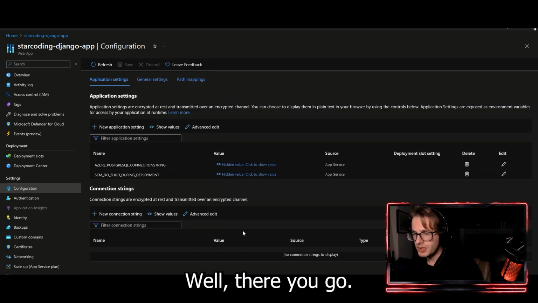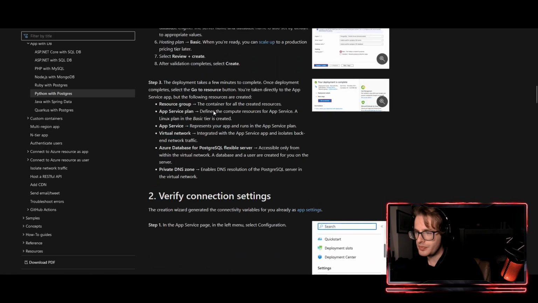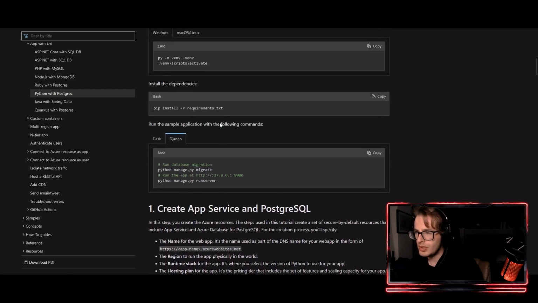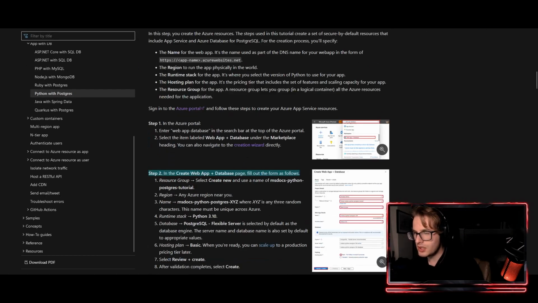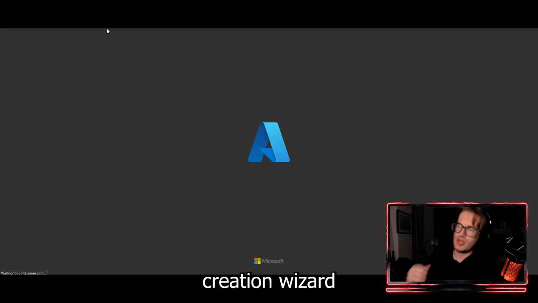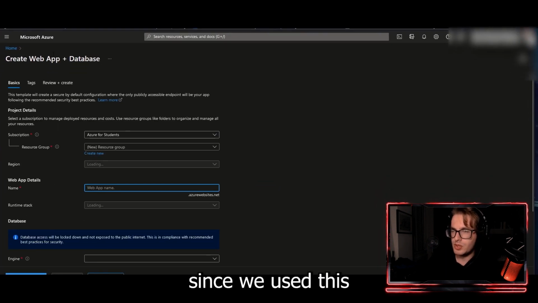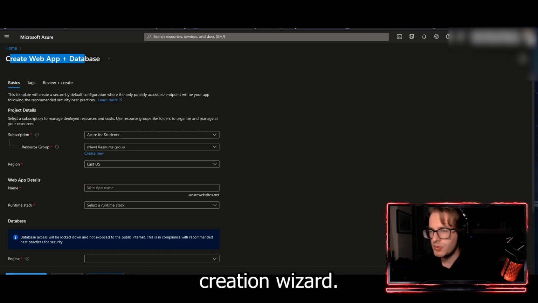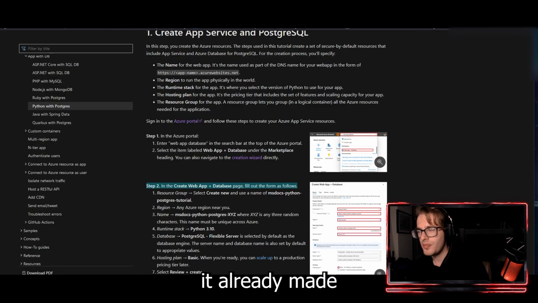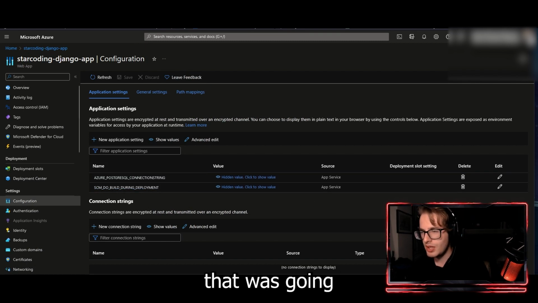Well, there you go. Since we did that auto deploy, I knew it was doing some crazy things behind the scenes that maybe it didn't necessarily show. But since we used this create web app plus database creation wizard, it seems like it already made a couple things for us, like that connection string, which is cool. Didn't know that was going to be there.